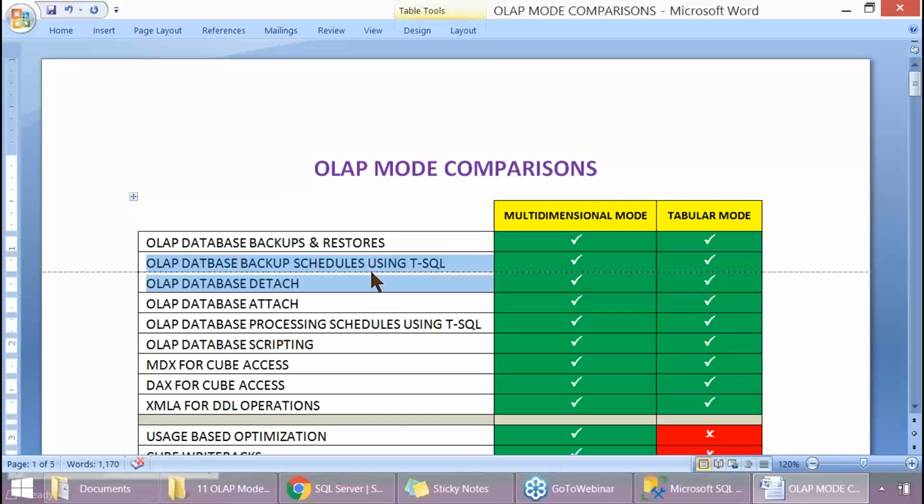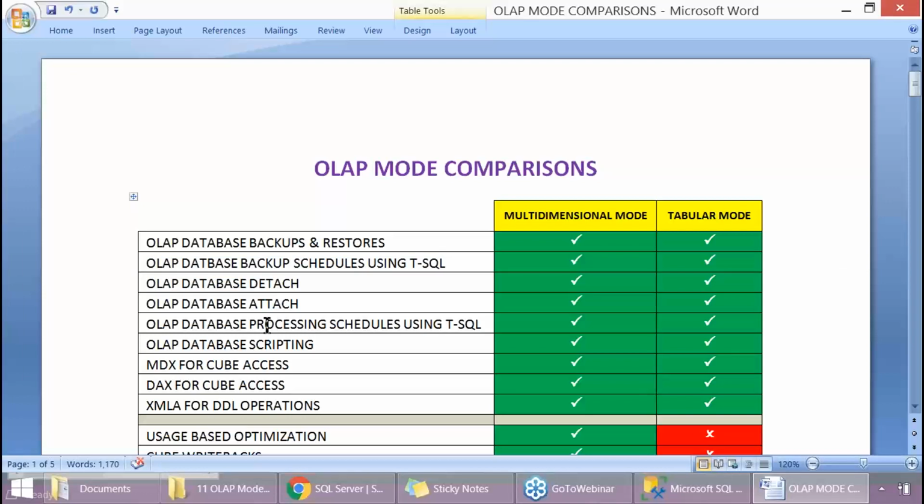Schedules, detach, attach, and processing with schedules. Processing means to load the data. Detach, attach is mainly for migration activities. Detach an OLAP database from one SSAS server, give it to another server. Processing, loading data scripts.